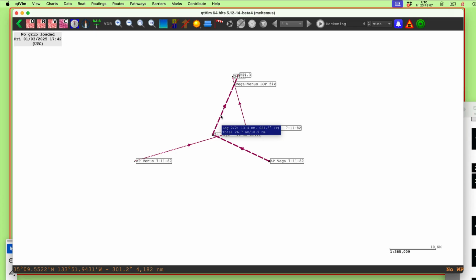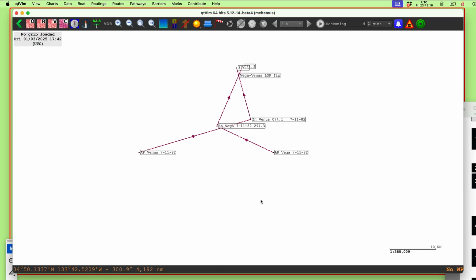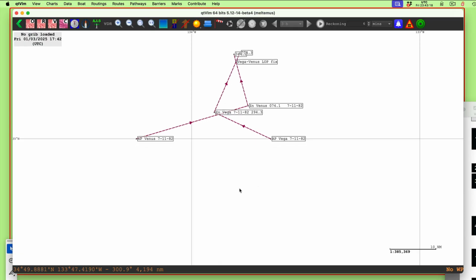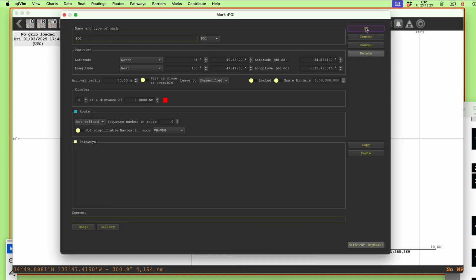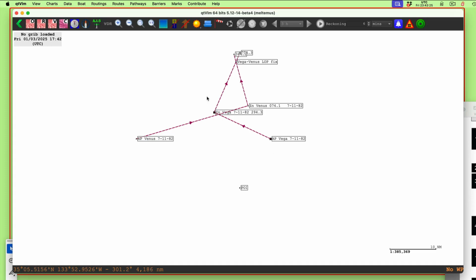Right? Subtract 360, 24.3. So now this is my right angle, and this is my LOP for that line, like that. And to show how these are done, what you do is you just make a point. So I go here, new mark, say OK.